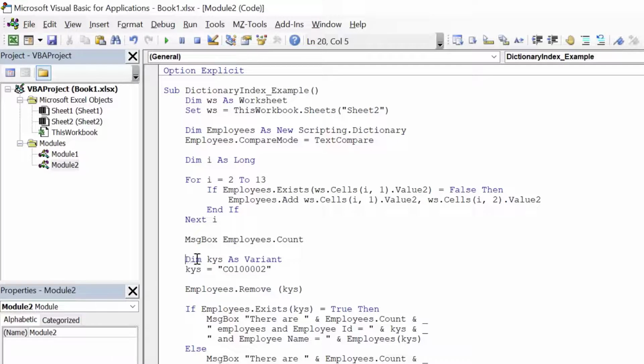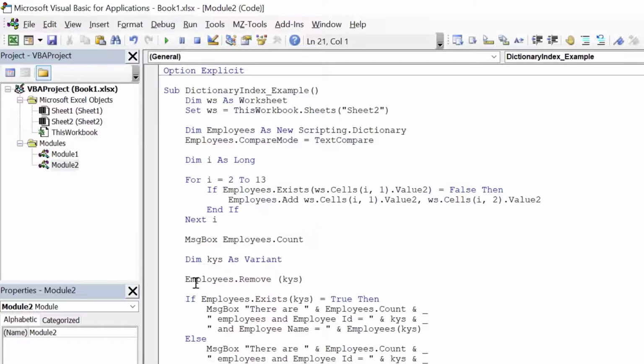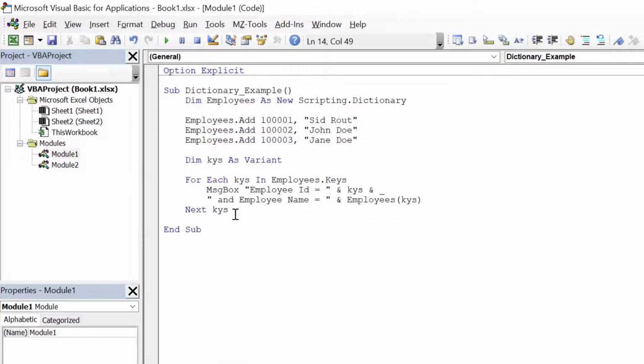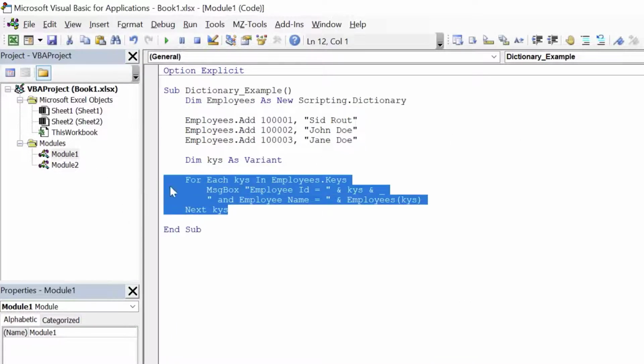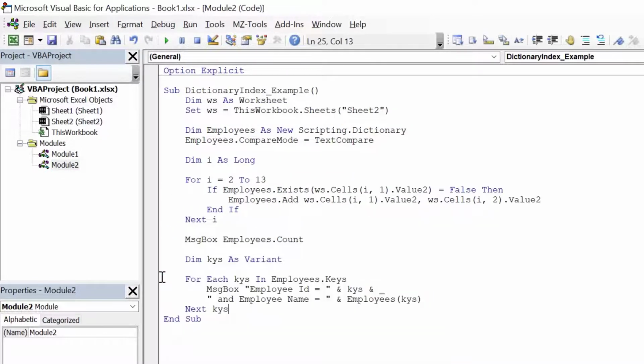I will keep this variable as it is because I will use the For Each loop to check if the items were added correctly or not. So I can delete this. I can delete this as well. And then I will go back to the first module and I'll copy this code from here. And I will replace this entire code. Let's run this.